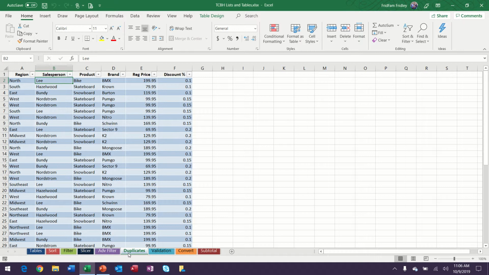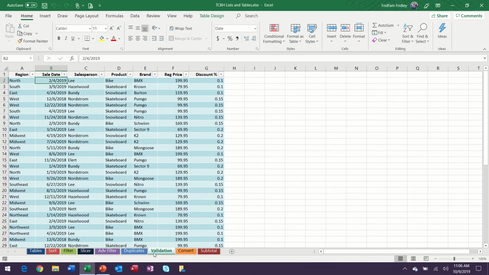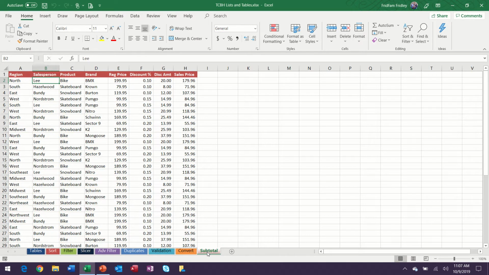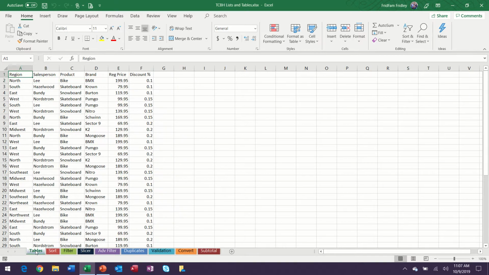We'll get into that remove duplicates. We've got the validation here. We've got the convert back to a list here. So currently it's a table. And then we'll try out the subtotal command at the end. So as you're browsing through the file, you'll notice that a lot of the things look the same. It's basically a long list of information, just kind of reset as we talk about each of the different commands.